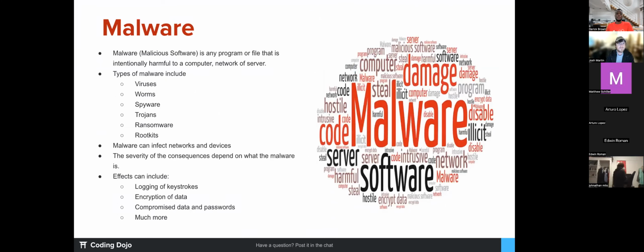All right. Now, malware is basically malicious software. You all know that. It is any program or file that is intentionally harmful to a computer, network, or server. Types of malware include viruses, worms, spyware, trojans, ransomware, and rootkits. Malware can infect networks and devices, and the severity of the consequences depends on what the malware is.